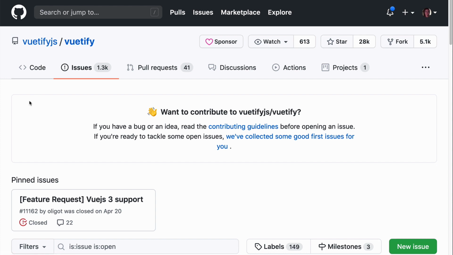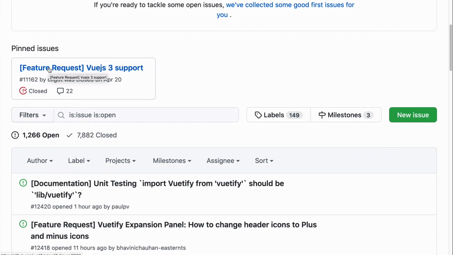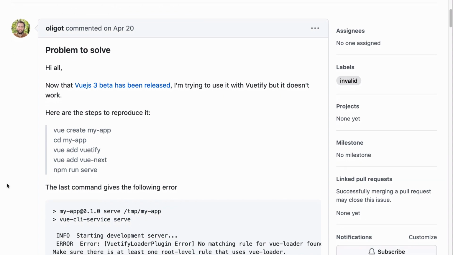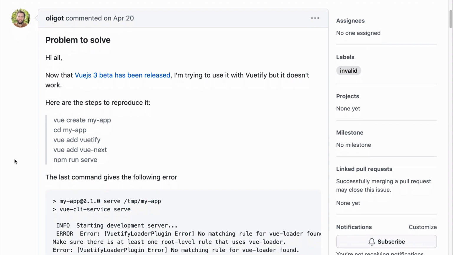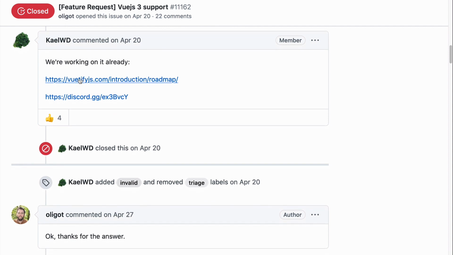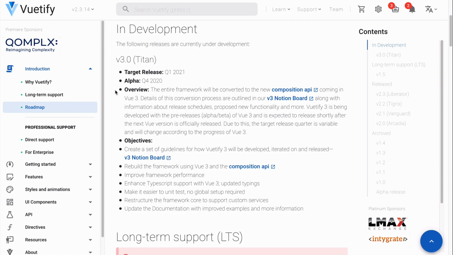If we look into their GitHub issues, then you can see they pinned an issue, feature request support Vue 3. It's basically just someone asking about Vue 3 and what's their roadmap to support it. And if you scroll down, they actually made a whole page on their website to show the roadmap for when they're going to support Vue 3. Now this is from April 20th. And if you click on that link, this is their roadmap, which has been slightly updated.